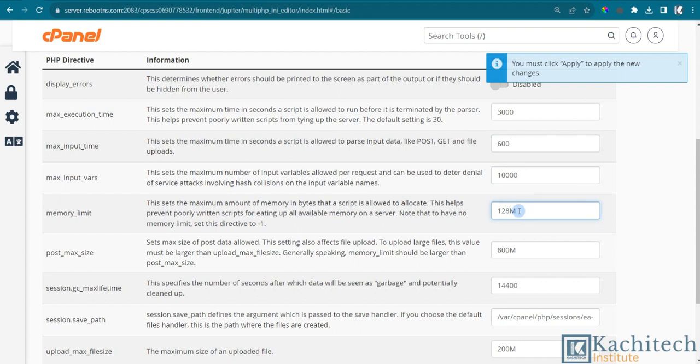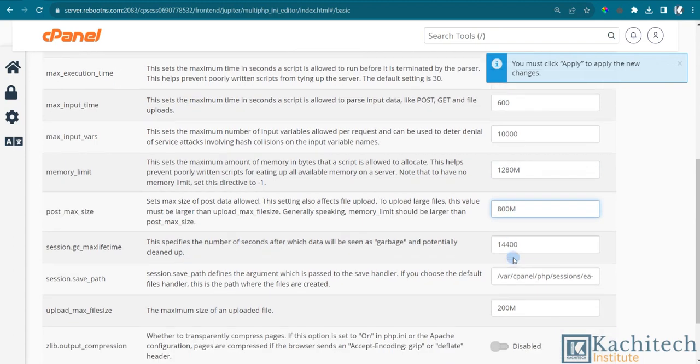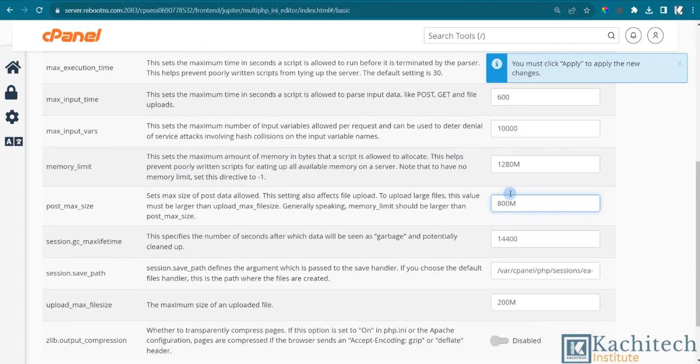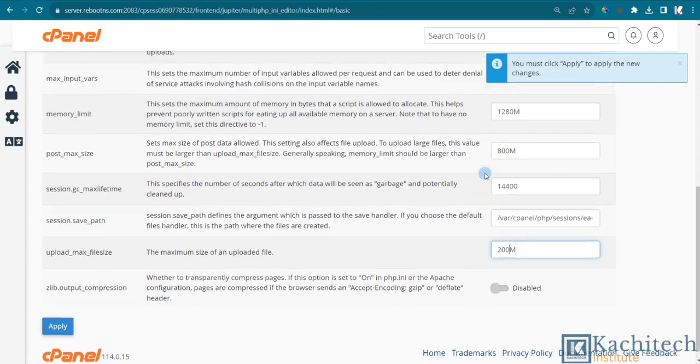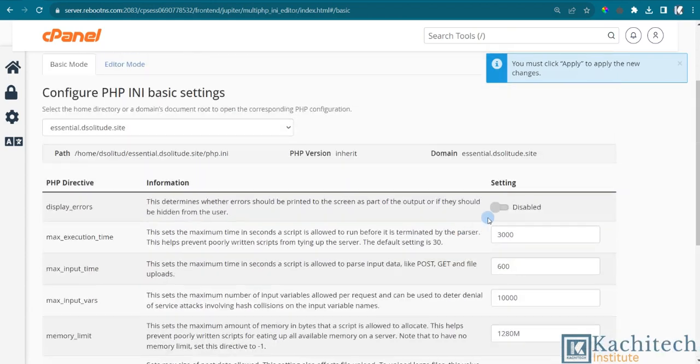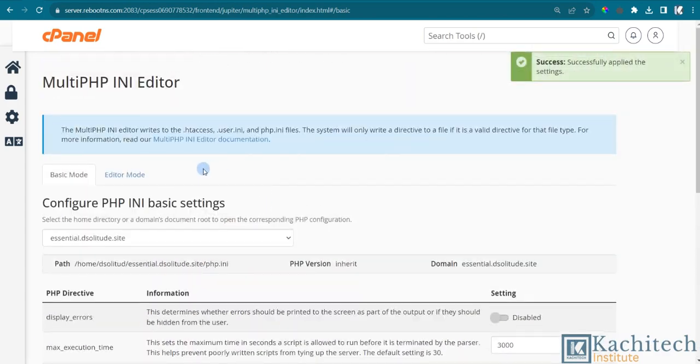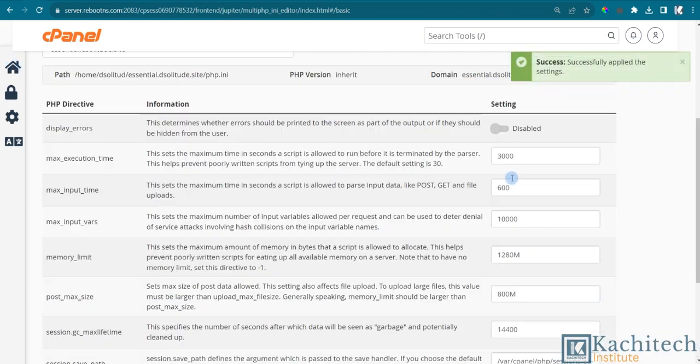I like to increase the memories, especially when I'm using a web hosting that gives me unlimited space. So you can always tweak all this max execution time. Just increase the limit. Make sure you increase them. I already did that for this one, so I'm not going to do them again. Once you've done that, just click on apply. That's all. Just before you start uploading your theme, so that you don't get issues with your theme uploads.